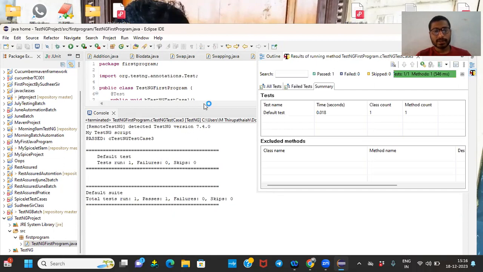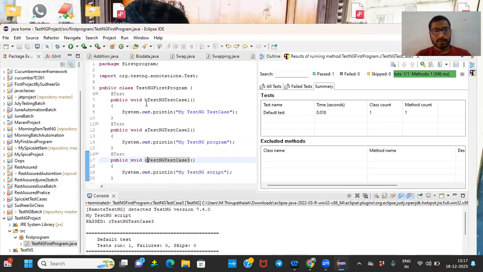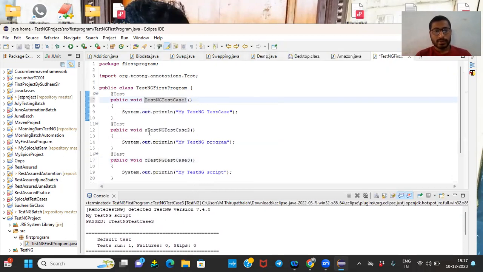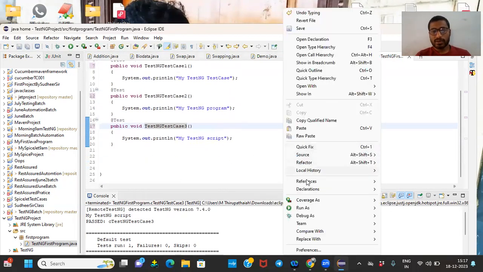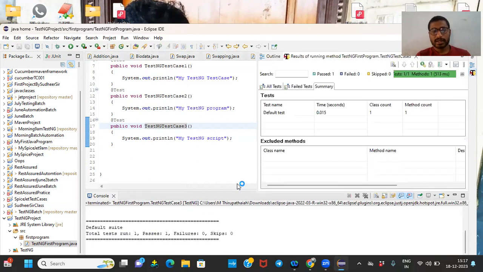Sorry, just a minute, guys. TestNG is already accepting in alphabetical order. It doesn't matter that we give the order 1, 2, 3 like that. TestNG will always go in alphabetical order. Here we can see my TestNG test case, my TestNG program, and my TestNG script. That's why it follows alphabetical order. I will show you the difference. Just a minute.